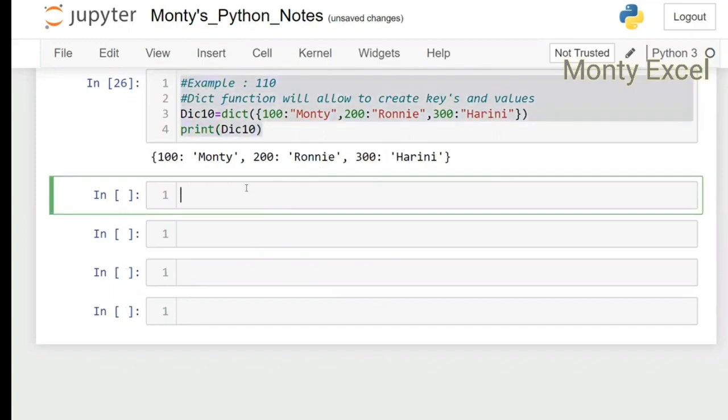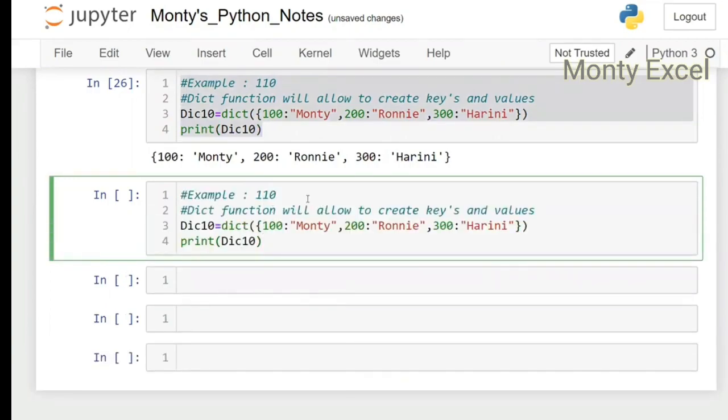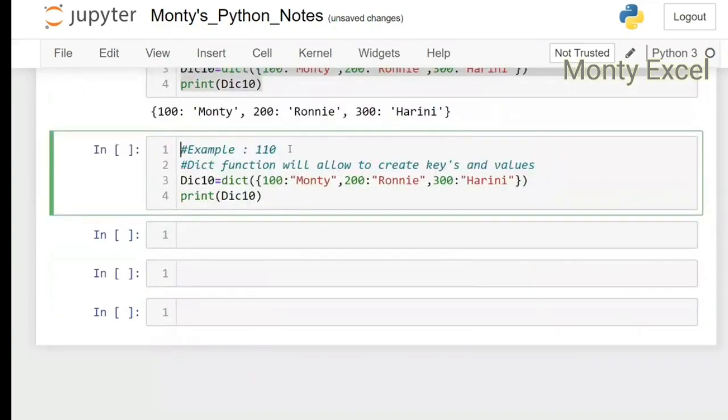Okay, all right, so this is 110, this is 111.